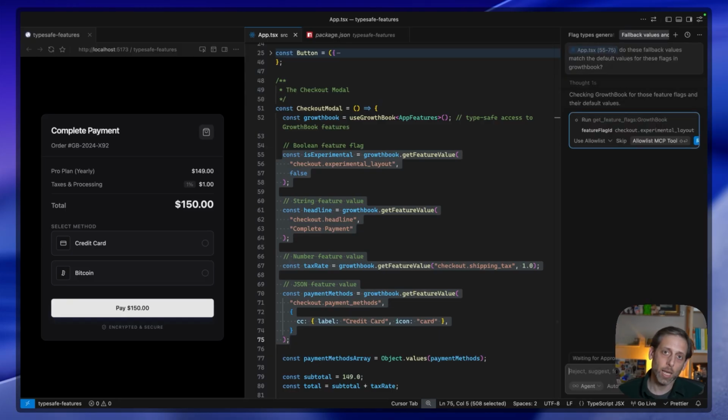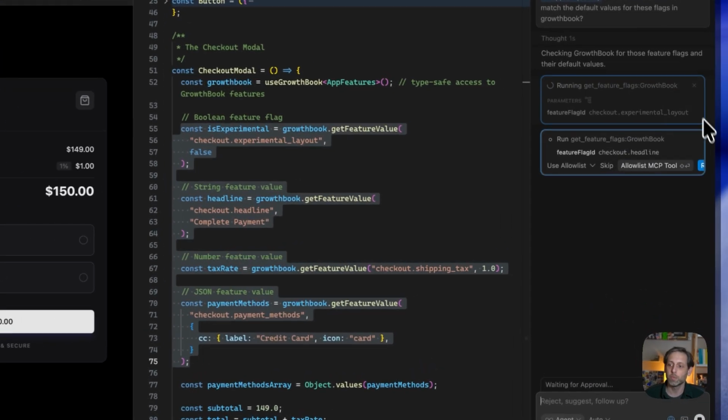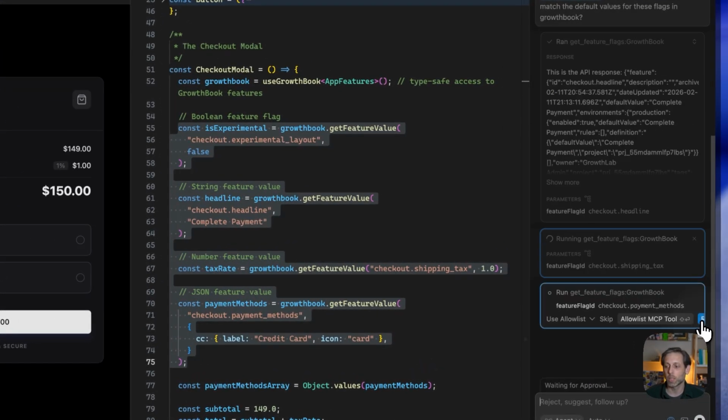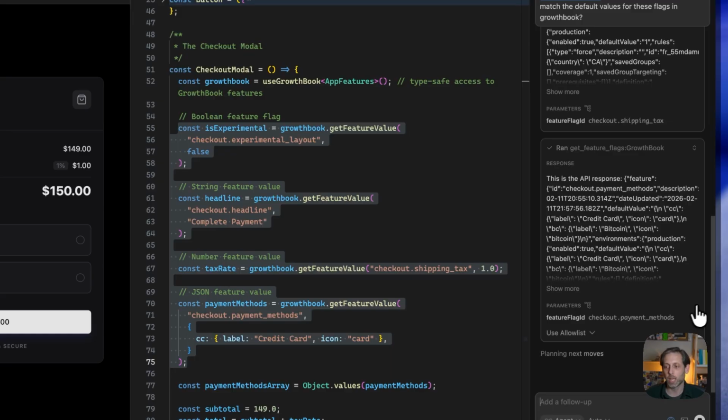And so what the agent is going to do is run the MCP server and get the feature flags for each of these features to find out what the proper default values are. So it's going to run this 4 times to get those 4 different flags.